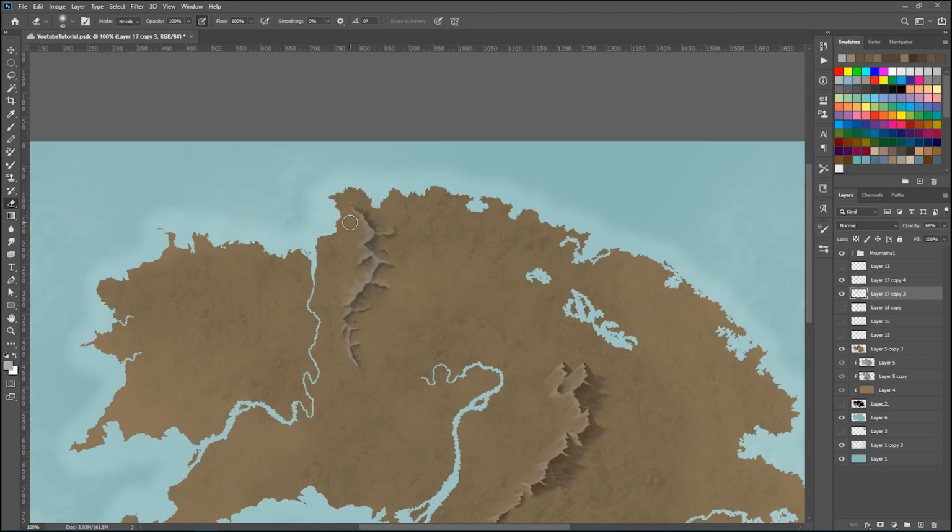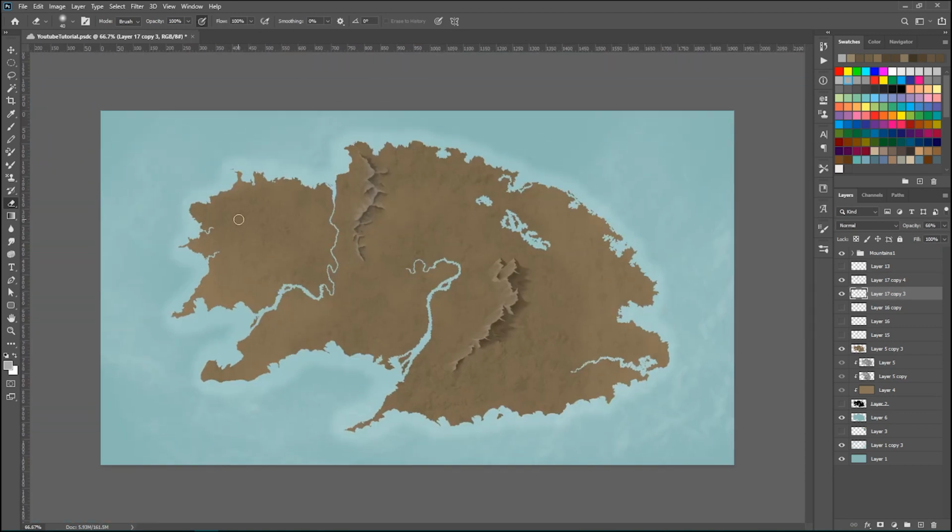And there we have it, a way to create top-down versions of our mountains for all of our map needs.